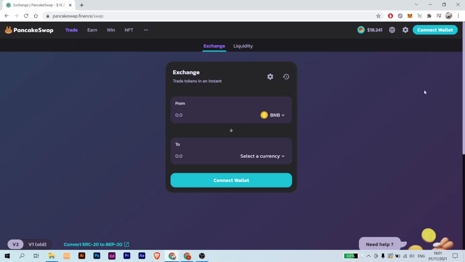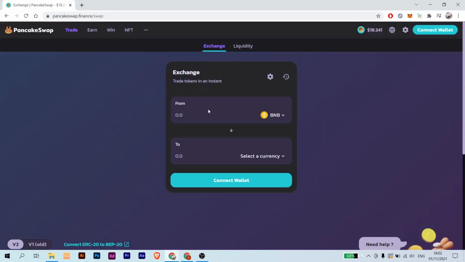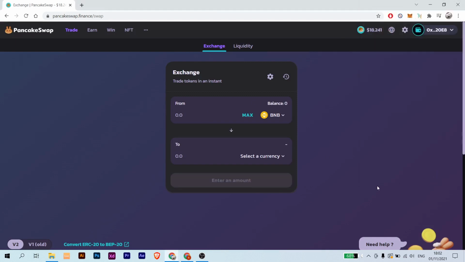Then here you need to connect your wallet. If you get into the website for the first time, it will ask you to connect your wallet. If it did not, just click on connect wallet and choose the wallet that you're using. Click switch network. So in here we are using the network of Binance Smart Chain instead of Ethereum. Now your wallet is connected to the platform.